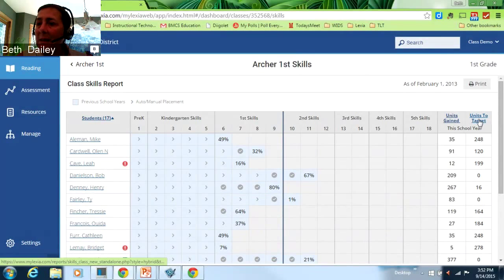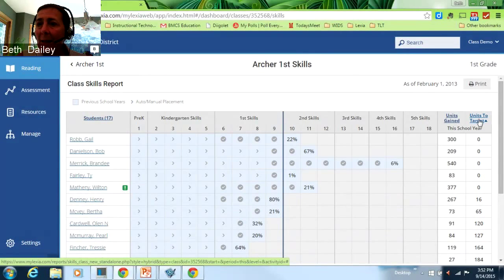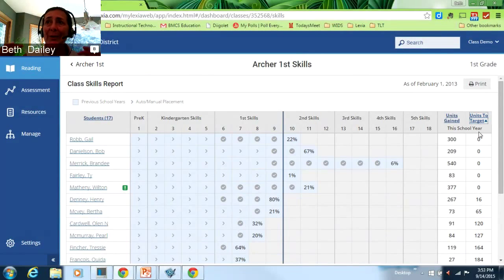And what I like to do is to sort on units to target. Now I have my class lined up with the fewest units to target, because remember, all of those reading levels, with those 4 or 5 reading areas, have a certain number of units. They have to get 90 to 100% in every one of those units to complete that level. So this student, the check mark indicates these are levels they completed, and this is where they're at. So this student completed 300 units, has 0 units to target.